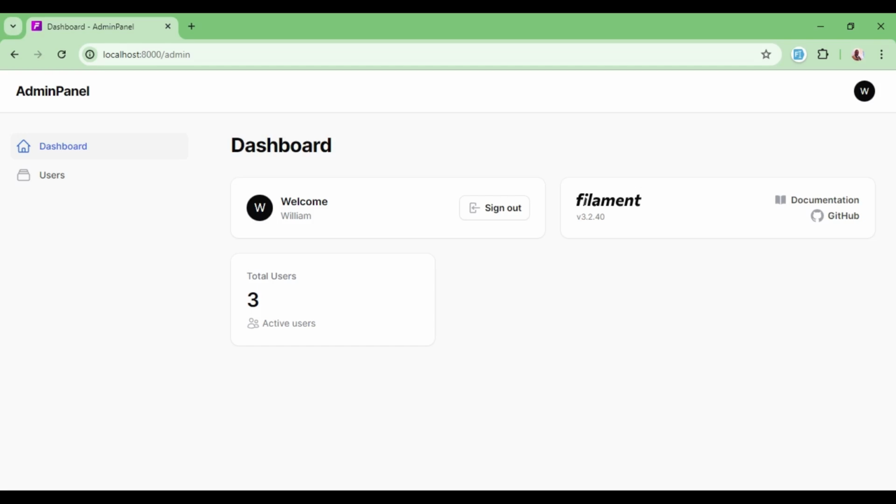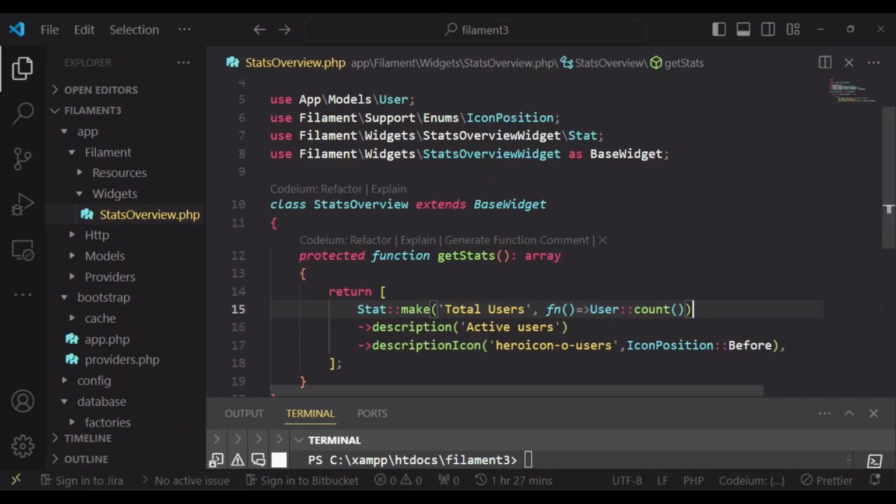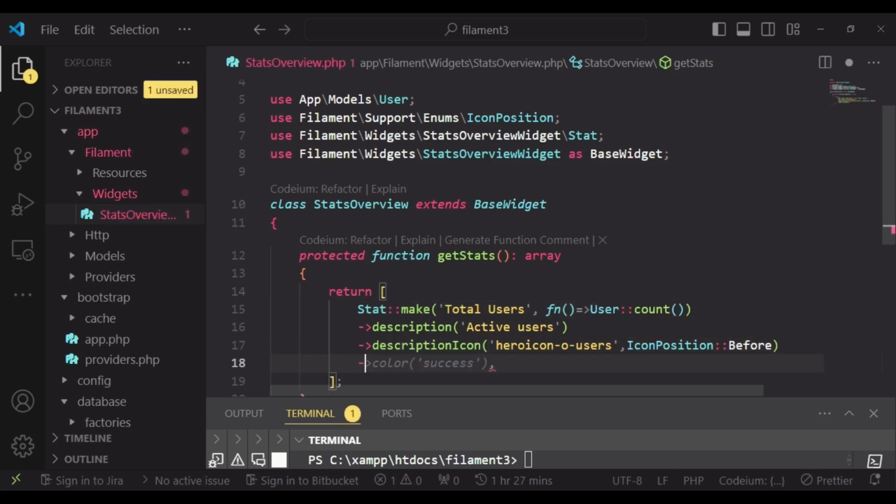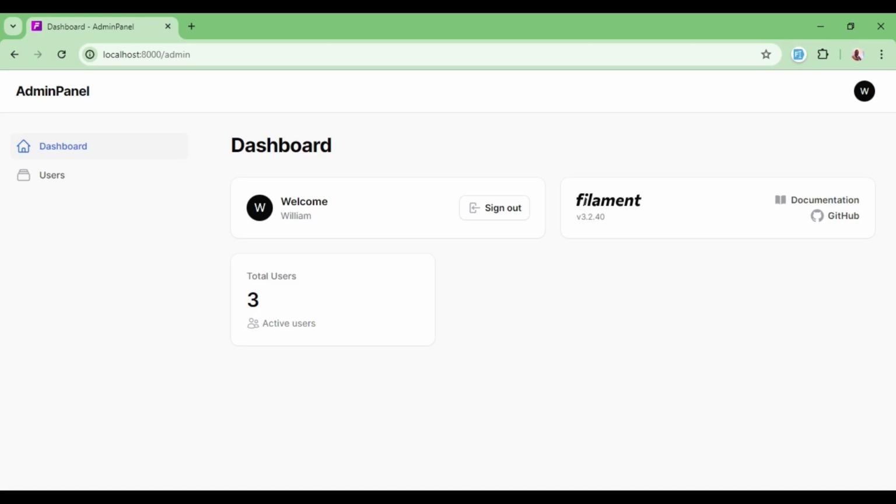We can also decide to have a color for our statistic, and we can do that by just passing in the color. Here we will say color success, or primary, or danger, or even warning, depending on whatever you have set, but that depends on the theme that you have decided to choose. So basically, that is that.